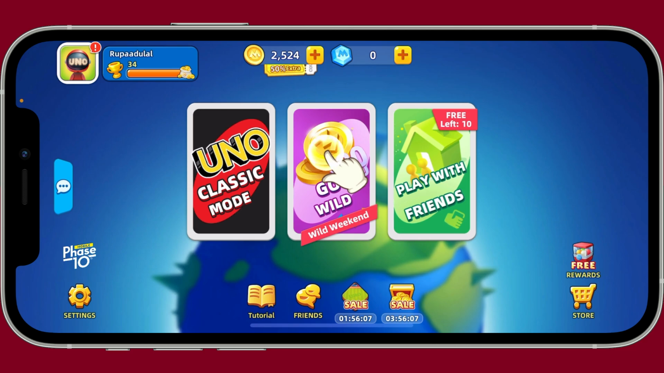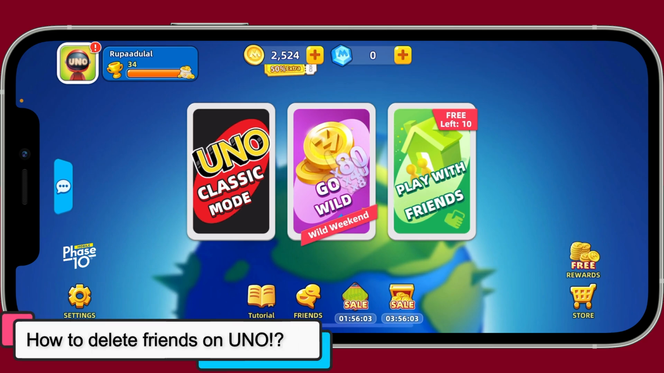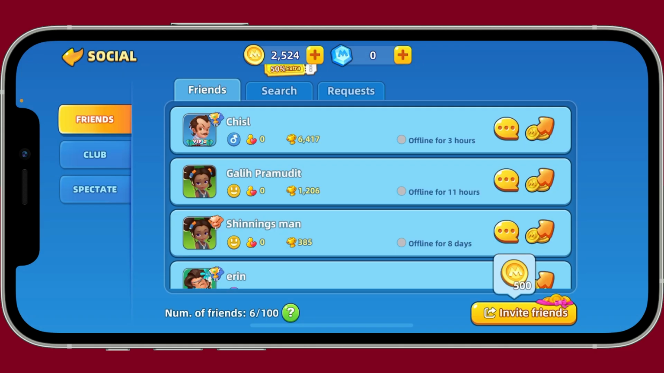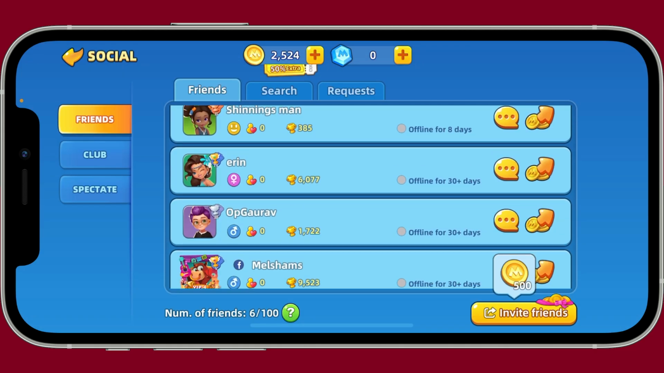In this video, we will be learning how to delete friends on Uno. To delete friends on Uno, first of all open up the Uno mobile application on your mobile device. From the home page, go ahead and tap on the Friends button at the bottom. Inside the Friends tab, you will be able to see your list of friends.